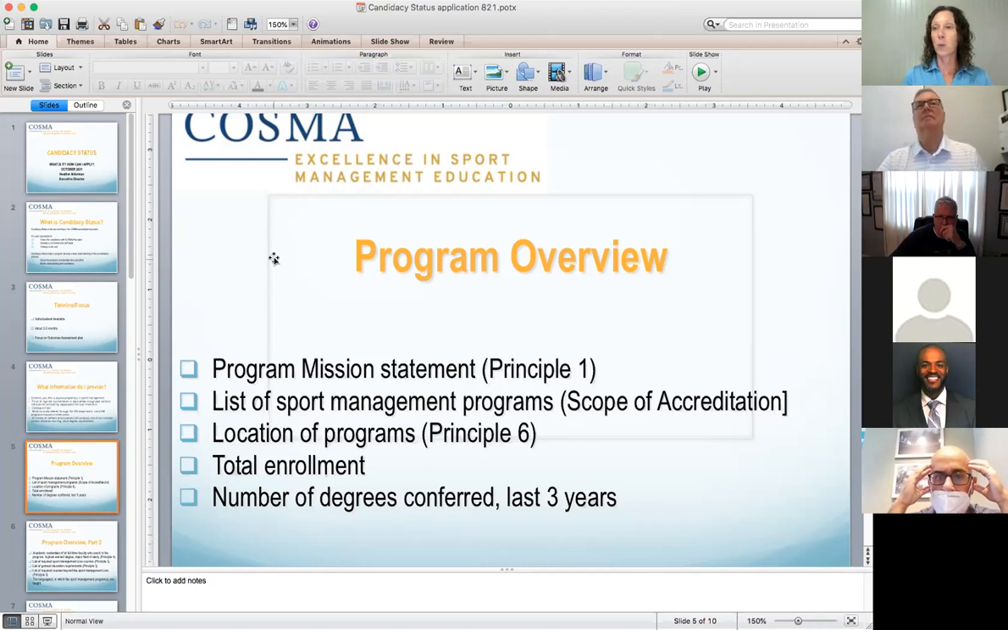You just indicate which programs are going through this process. For some of you, that may just be that you have the one bachelor's degree, so it's not that complicated. And then we want to know where they're located. This is, again, kind of that scope of accreditation, but also we have a principle that asks about resources and location. So that's principle 6. And then we do ask what the enrollment has been in the program for the last 3 years and the number of degrees conferred. And that is another way to check that you have a program that's fully in operation.